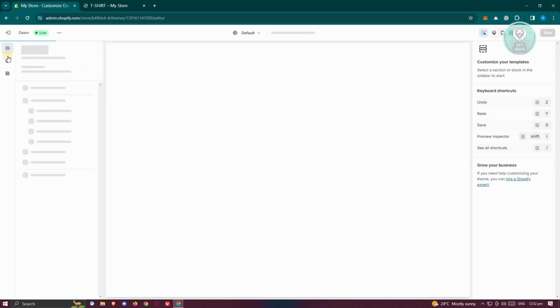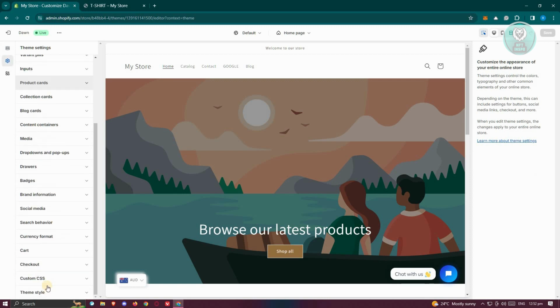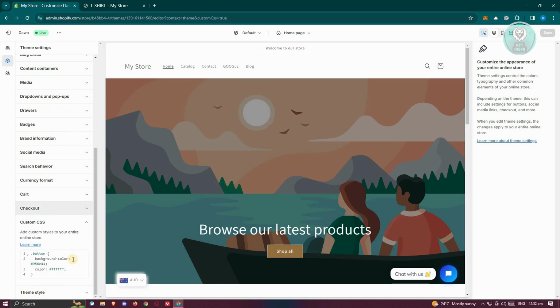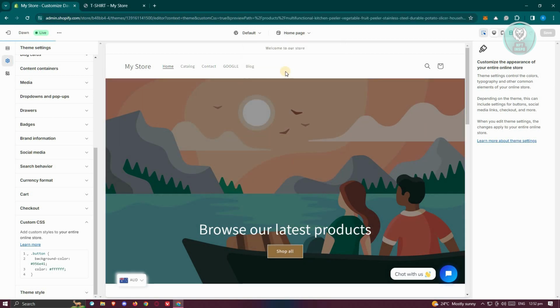Now from here, what we need to do next is go to our theme settings, scroll down a bit until you see the custom CSS. You could actually edit the actual product or the code of your store here, but I just like to add this custom CSS so I know that this is just temporary and I could remove it anytime. What we need to do first is switch over to our product section, click on products here, click on default products.